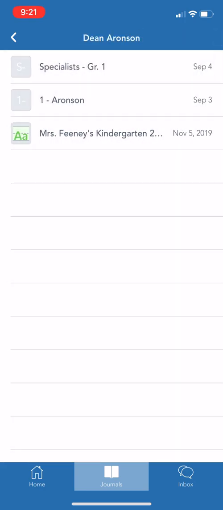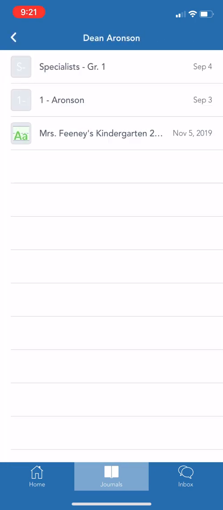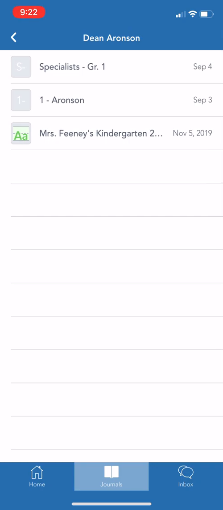The last piece of information that you might find helpful is you'll notice when we do click on journals at the bottom and then click our student, that's where we can toggle between those different classrooms. And so my child hasn't posted anything in this class yet, so I'm not seeing anything, but if he did, I would be seeing the same activity that I saw in his first grade classroom.